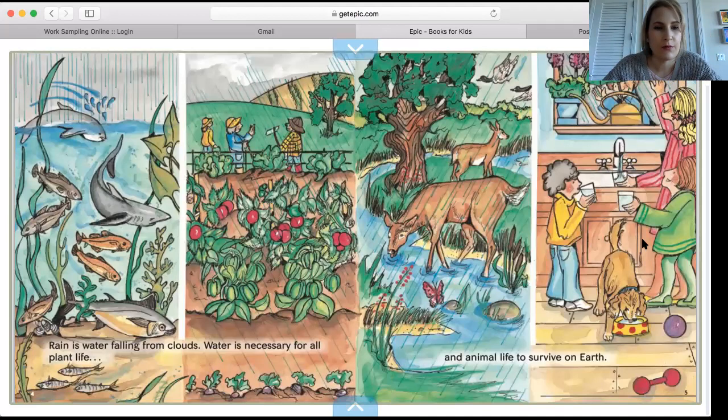Rain is water falling from clouds. Water is necessary for all plant life and animal life to survive on Earth. So let's take a look at the pictures, right? And in this box here, you see all the fish in the water and some plants. So why is water necessary for fish and plant life? If you think about that, why animals might need water to survive.